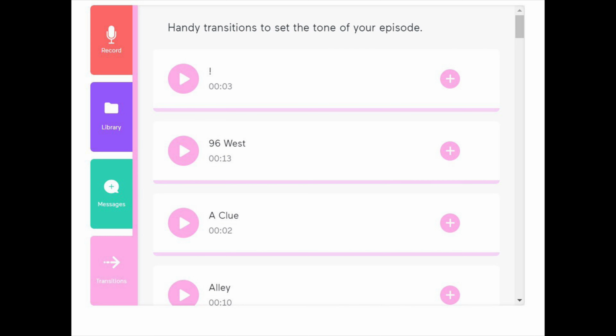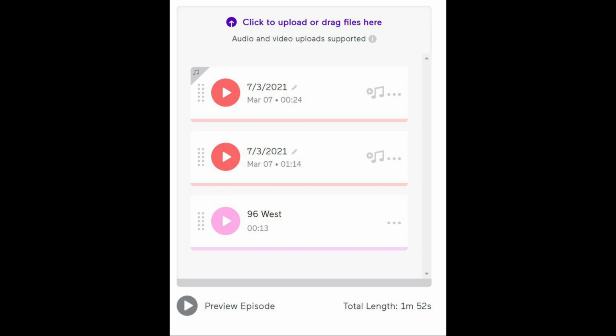Then, in the transition section, choose the ones you like the most. Keep in mind that the duration of each transition appears in them, as some are much longer than others. To choose one, you will have to click on the icon of the pink circle with a sum belonging to that transition. Once added, move it up or down, depending on where you want to add it.